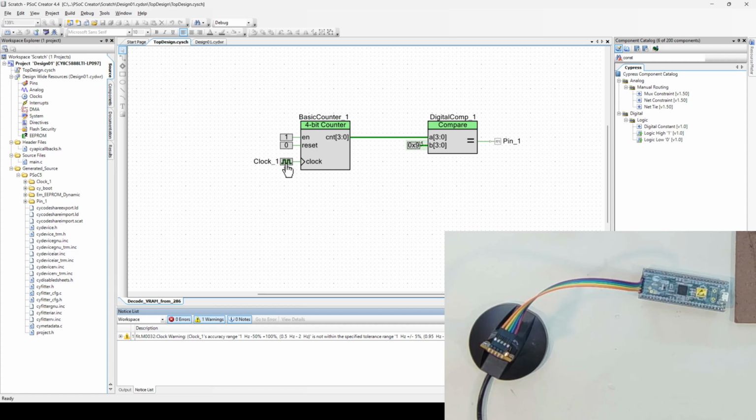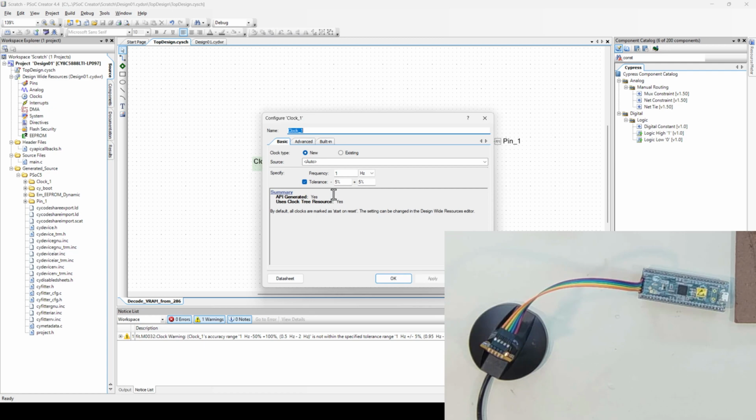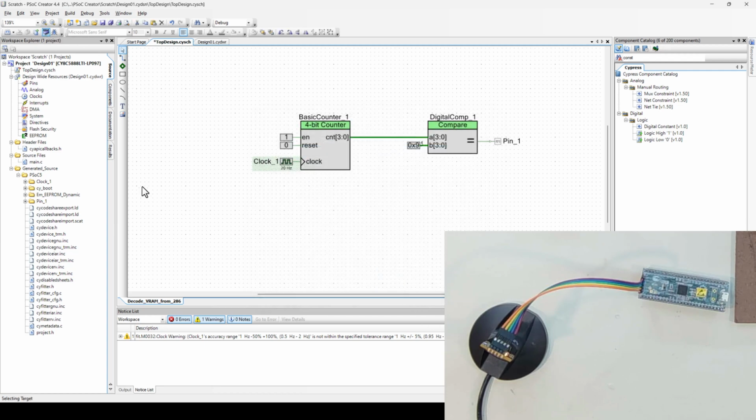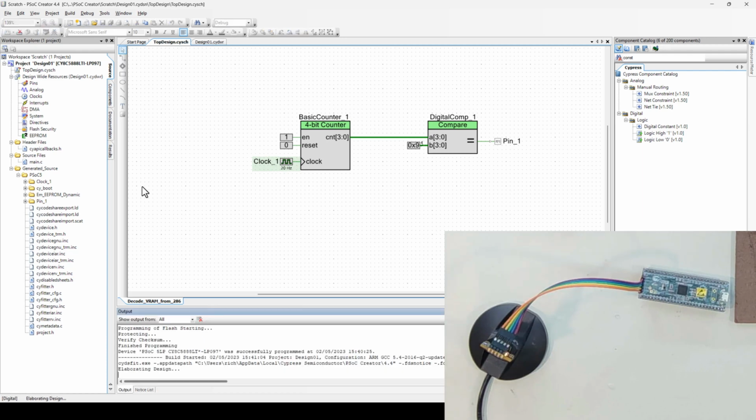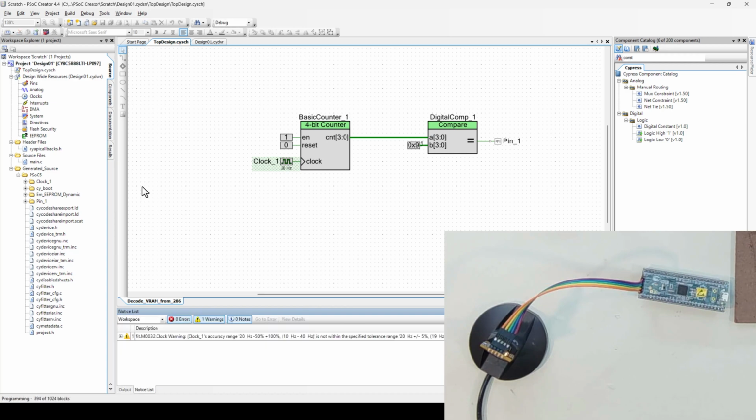And if I wanted to, I could say, well, I want that to go faster, let's have it go, I don't know, 10 times faster, 20 times. So I'll go 20 hertz, and I'll go ahead and program. I'm just doing this so you kind of see how you go through the process. You build it out graphically, you build it, you program it, and now you're going to see that is going 20 times faster. So you see that quick LED flicker.